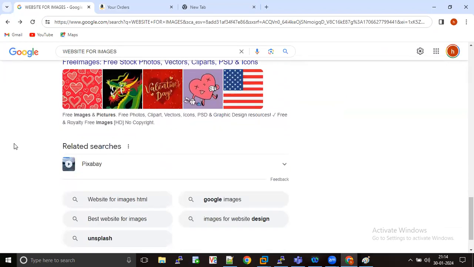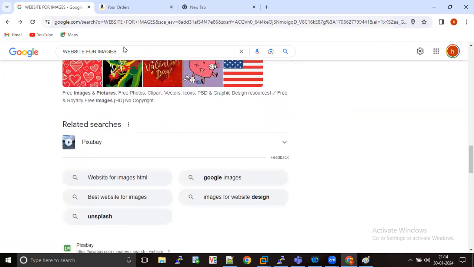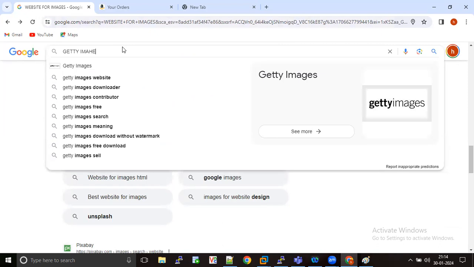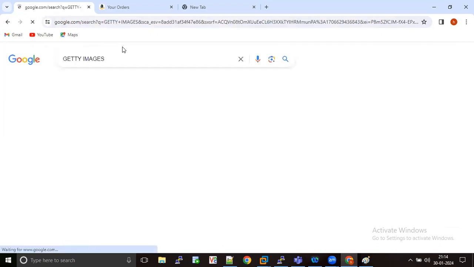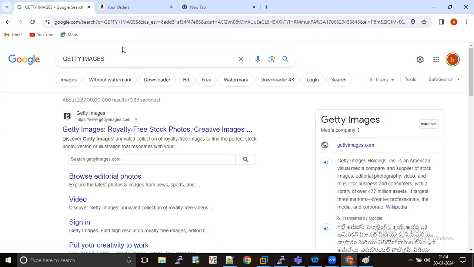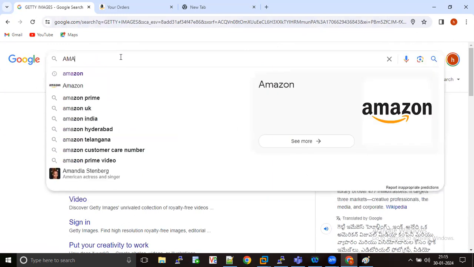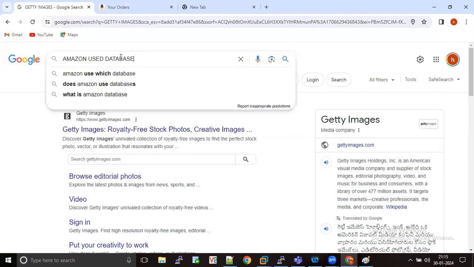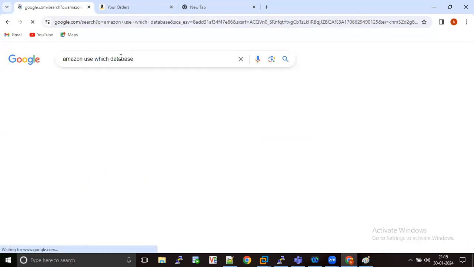There is some popular website, like Getty. Mahesh asks: can we know whether this application is running on Oracle or not? We cannot know. But we can search for which databases Amazon uses.